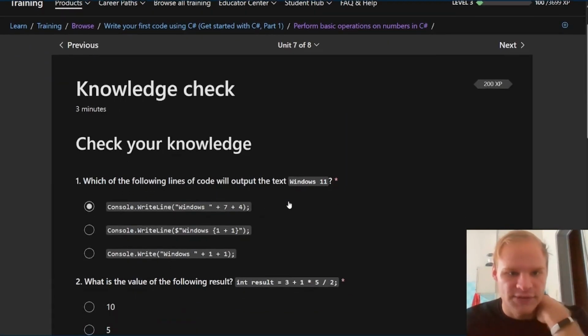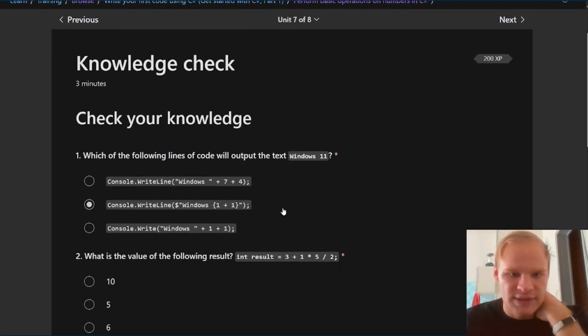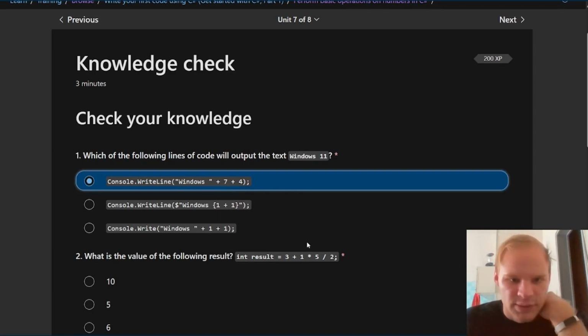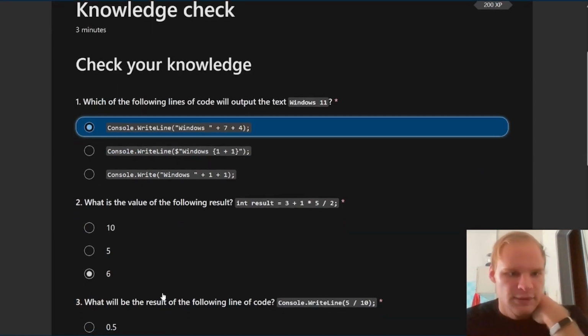All right, which of the following lines of code will output the text Windows 11? Windows plus 7 plus 4 is the only one that makes sense. Yeah, because these are doing number addition. All of them are doing number addition, I think. Unless this turns it into a string. No, it's probably this one.